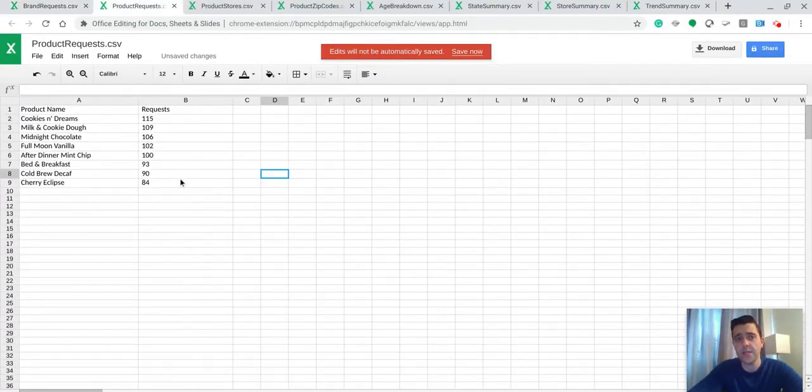The second folder is going to be product requests. And this breaks down that previous sheet, but by SKU. And this is a great document to see, okay, which items are performing the best, which ones are slacking, and what maybe we can do to increase the performance of those particular SKUs. So you can see here, cookies and cream has 115 requests. Obviously, you don't have to worry about that SKU. With cherry eclipse, cold brew decaf, those ones seem to be a little bit lower.